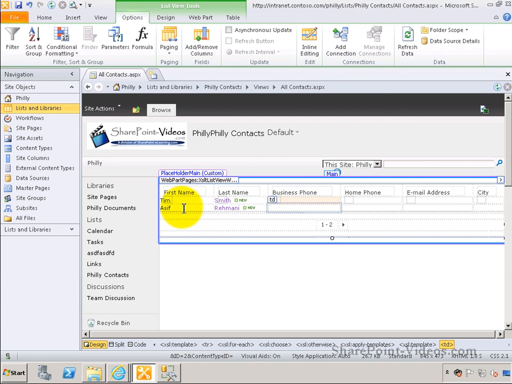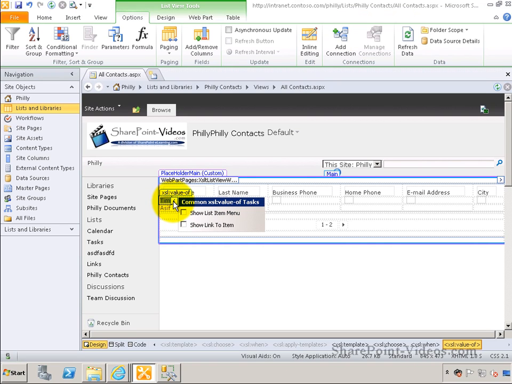So what I'm going to do is go to the first name column here and click on any of the first names here, Asif, which is my name, or Tim. Let me click on Tim, and this arrow that appears, I can click on this and look at the options that are provided to me. The first option is Show List Item Menu, same thing as saying Show the Context Item Menu. Let's go ahead and click on this.